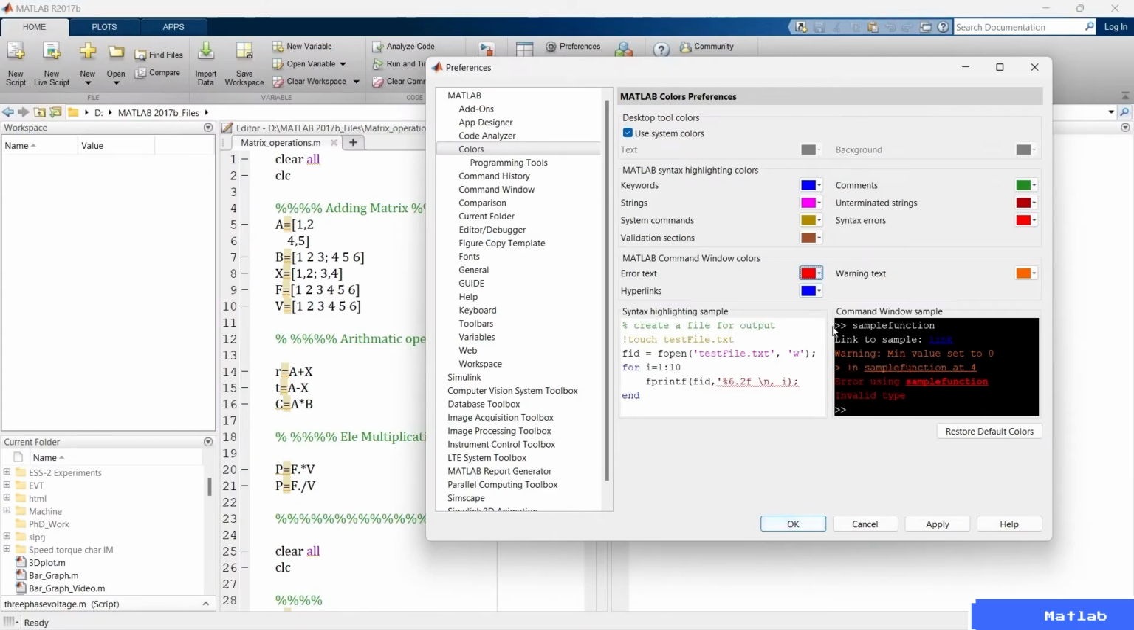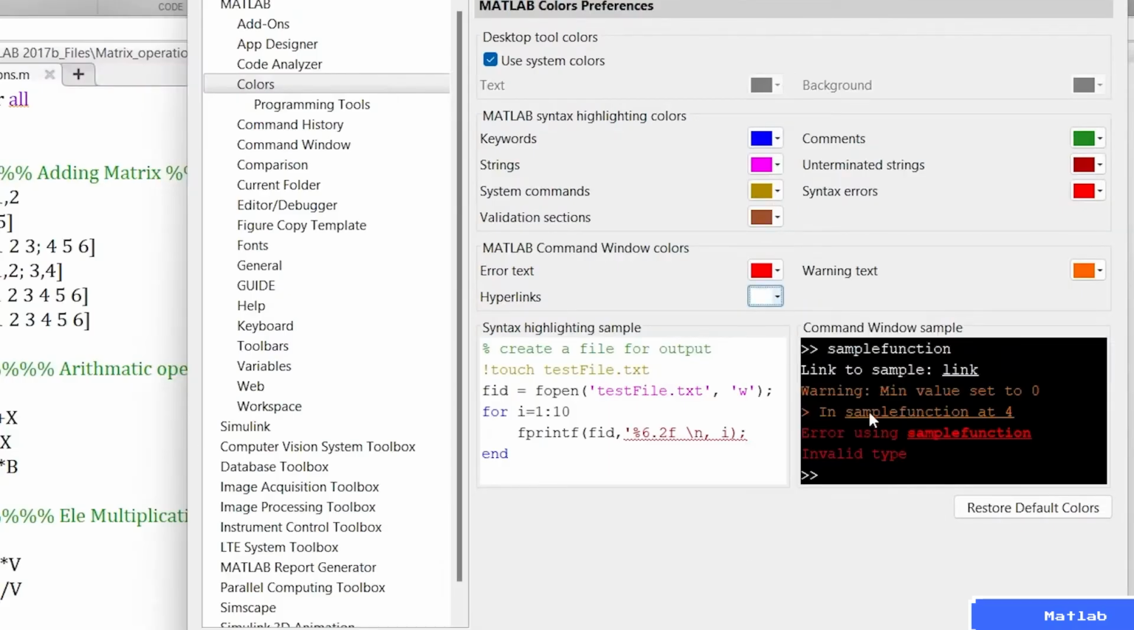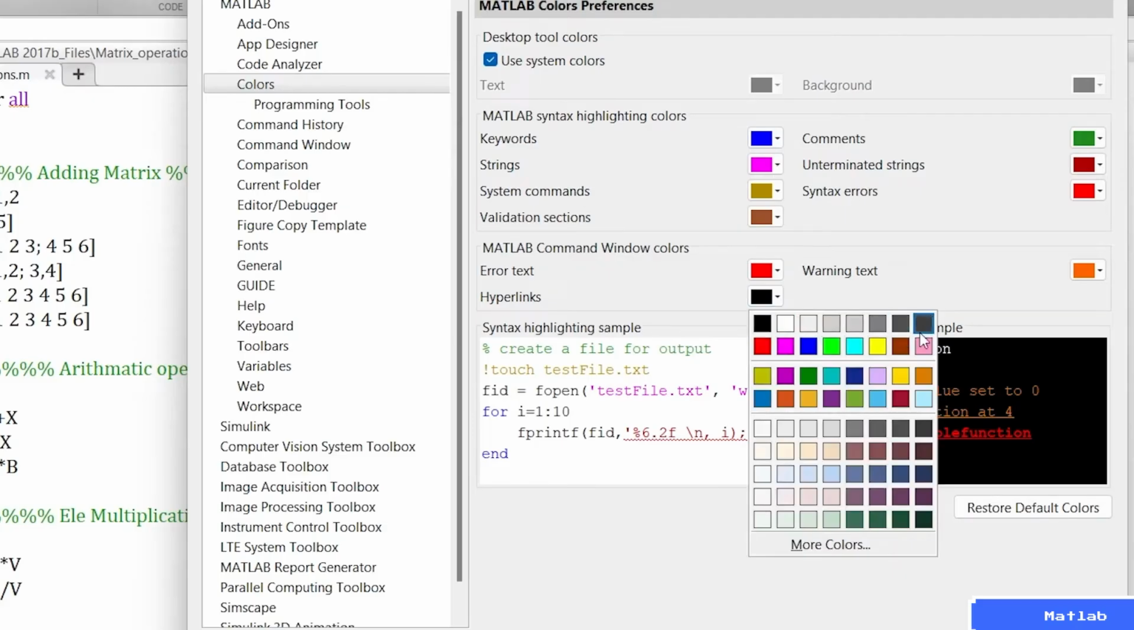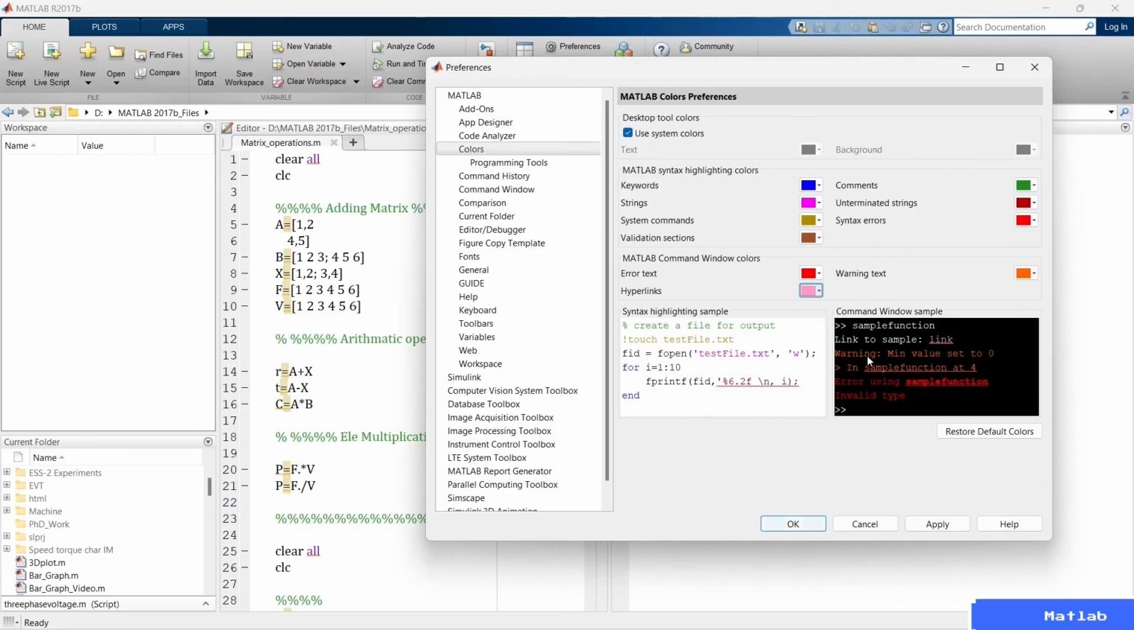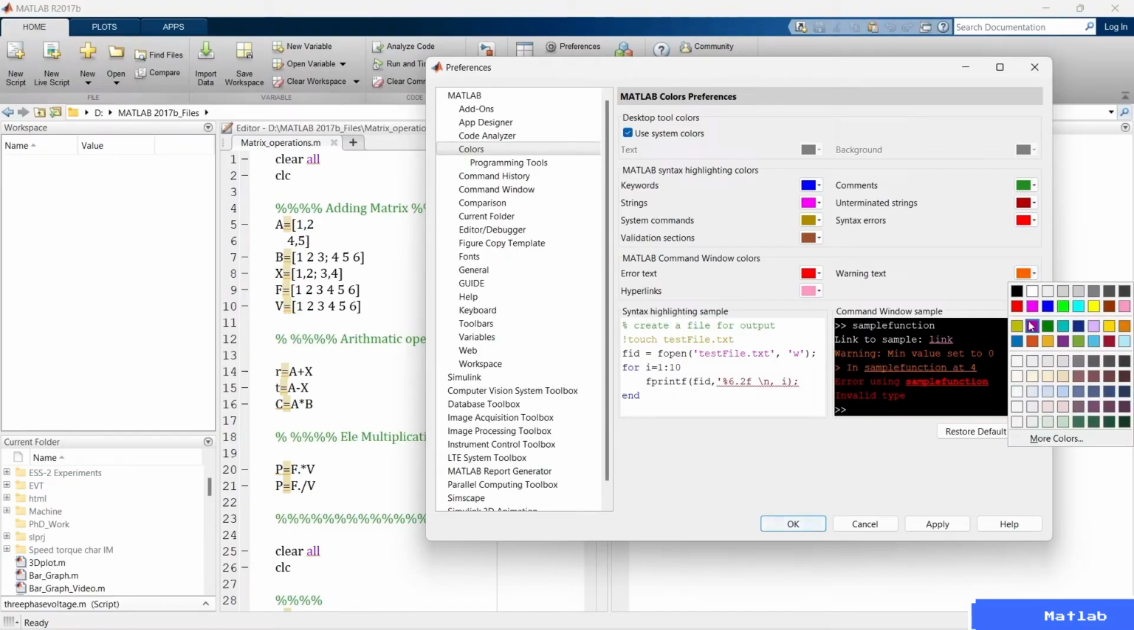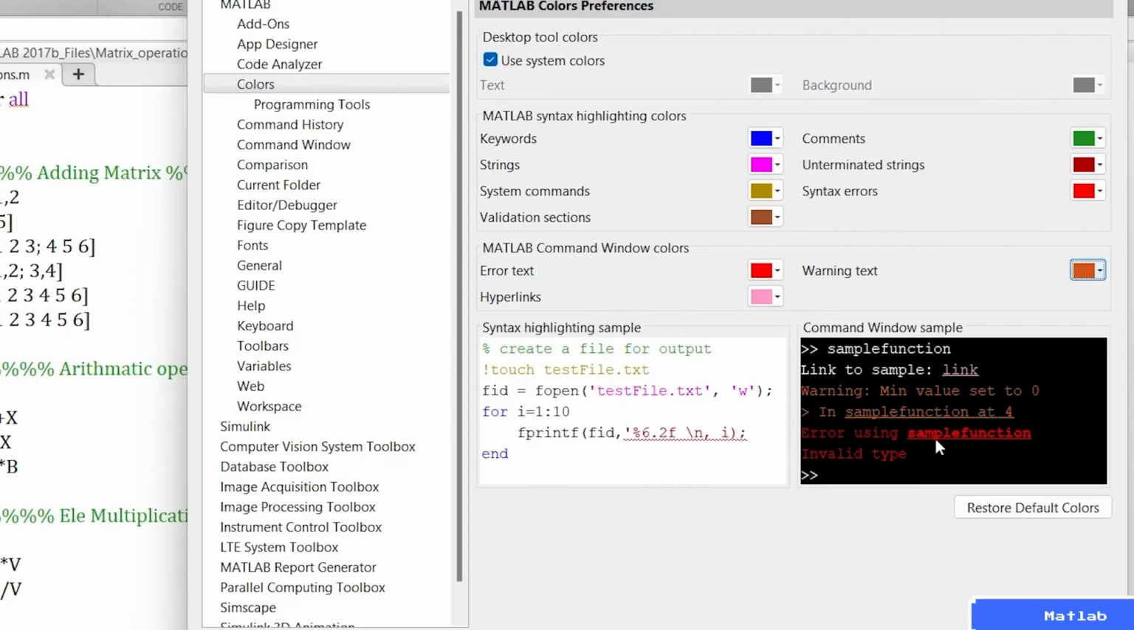Hyperlink, over here the hyperlink is presented. You can make it white. See here the hyperlink, black, whatever color hyperlink you want to make, you make it from here. Right, warning text, it is orange. You can change it the way you want. Right, so all this customization can be done.